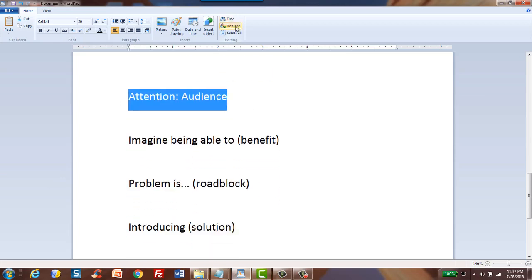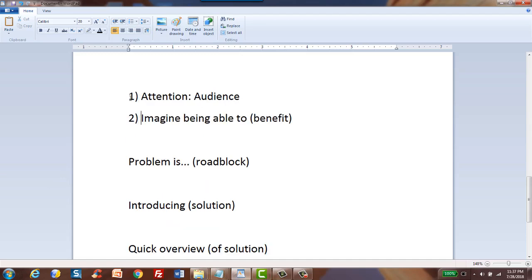And there was also a retirement ad which didn't necessarily call out the audience, but called out a question that the audience would gravitate towards. So in this case, we have attention colon audience as our first. And then we have something like, imagine being able to do this or do that. So retirement wise, imagine being able to live carefree with your family without having to worry about income or something.